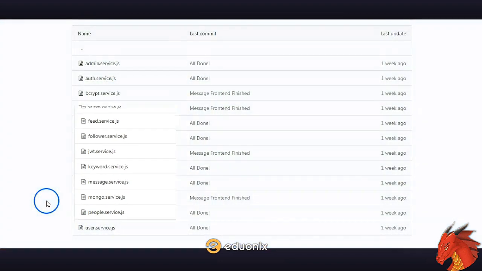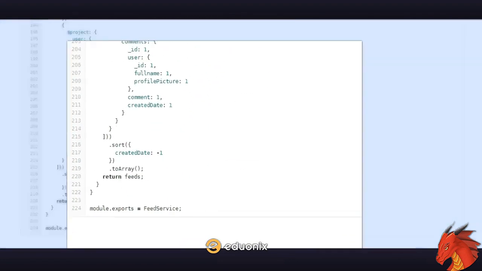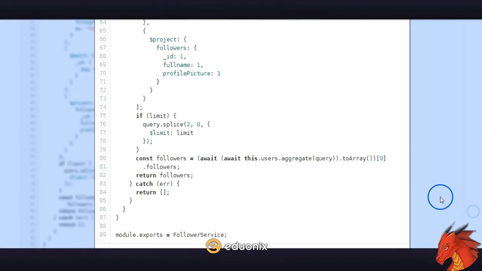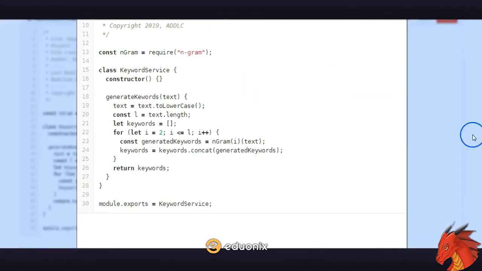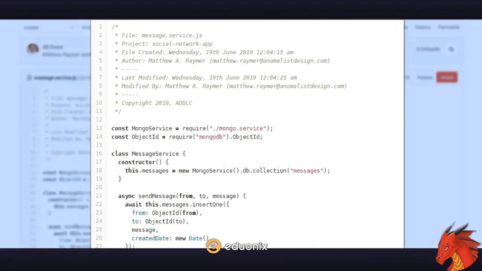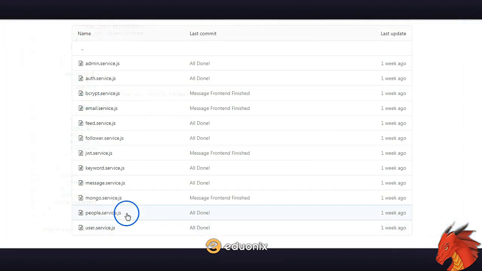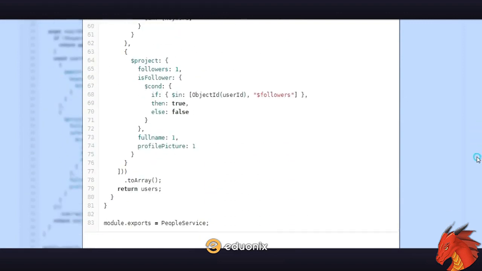The feed service helps with the storage and retrieval of messages that are displayed on the walls of users. Follower service helps with the storage and retrieval of users and their affiliations to other users. Keyword service is a simple little class that is used to help in creating n-grams. Very soon, and in a separate lesson, we'll be explaining n-grams and how they are used in this application. Message service assists in the storage and retrieval of messages being sent from and to users of the application. The people service serves only to help in searching for people, users, in the system by leveraging the keyword system we'll be building.